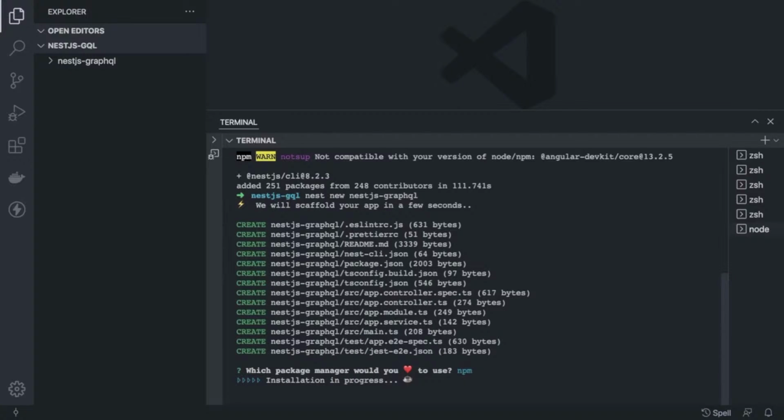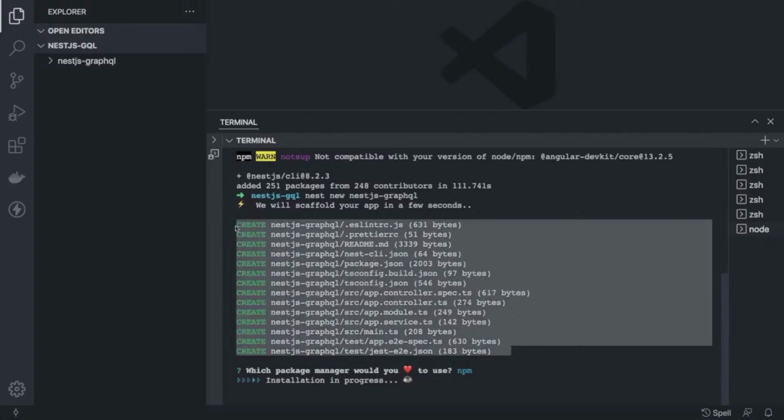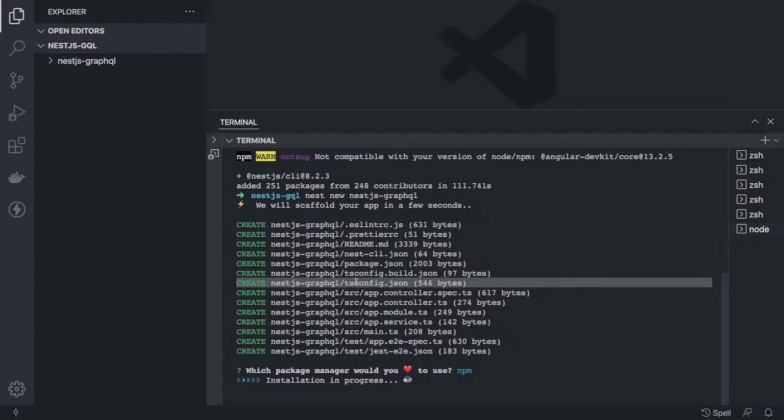It is installing all the modules, and these are all the folders and files getting created. Okay, we have nest CLI, we have package.json, we have tsconfig because the code is in TypeScript. We can see one controller, one module and one service, and this is the main module, which is the root module, and main.ts is bootstrapping that root module. So it has all the basic structure which we need for the project.